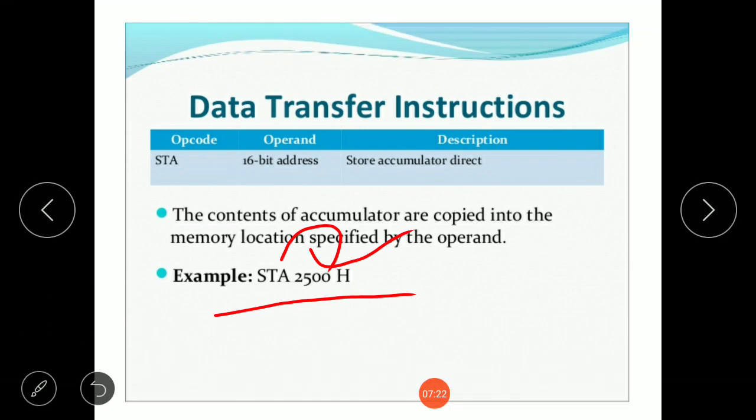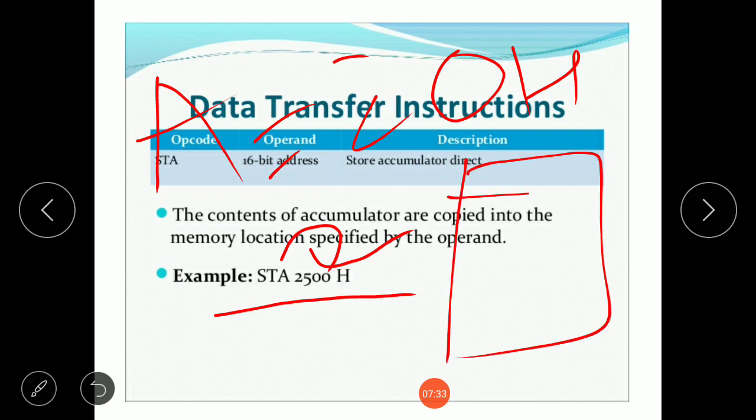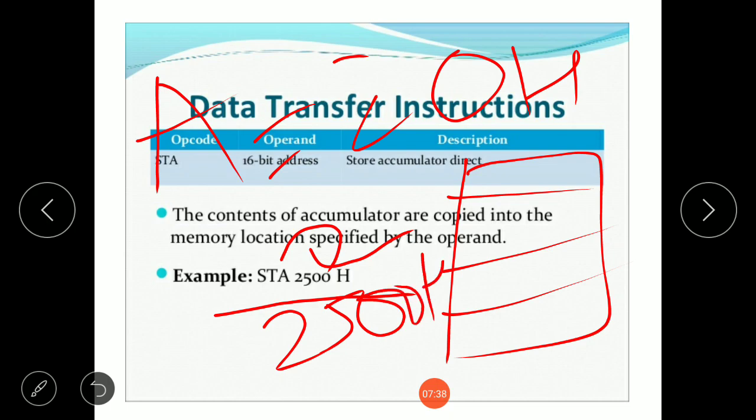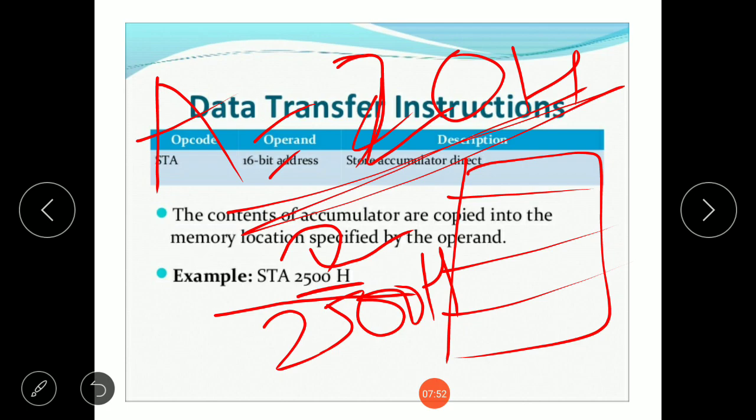Let's take an example. Let the content of the accumulator be 20H, and the address mentioned here is 2500H. After execution of this instruction, the content of the accumulator, whatever it may be, here 20H, will get stored into the memory location that is mentioned here. That is, 20H will get stored in the memory location 2500H.